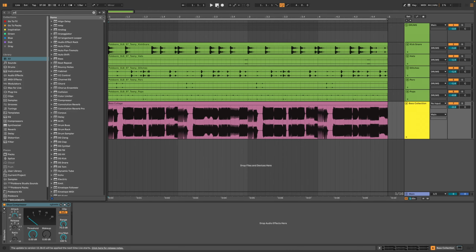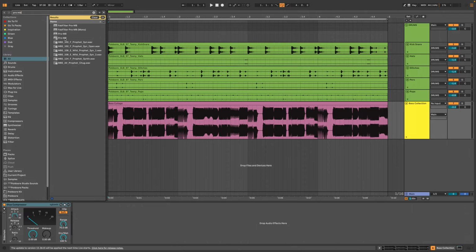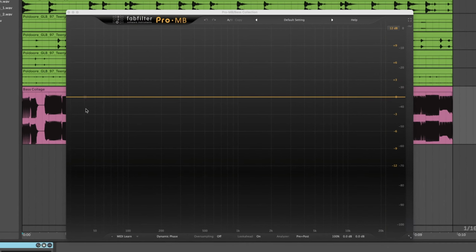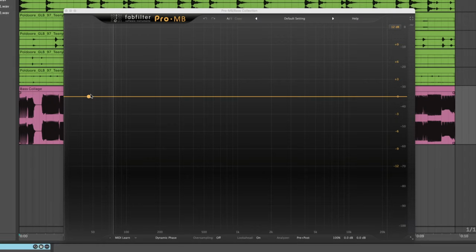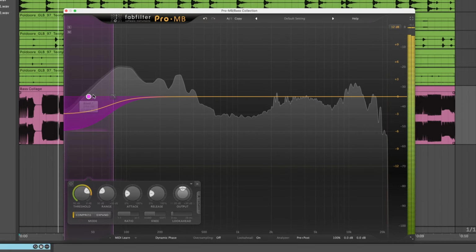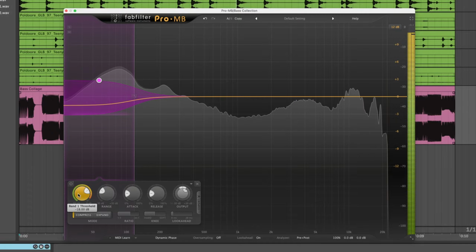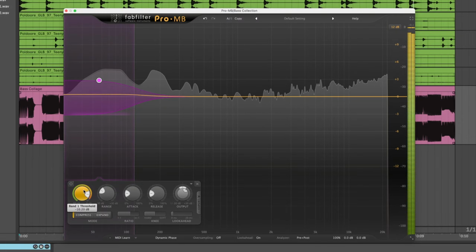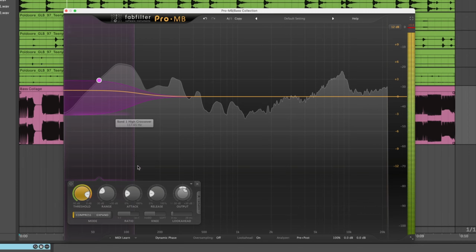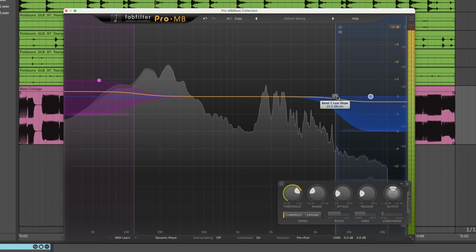My go-to here is FabFilter's Pro MB because it's super visual and easy to use, but any multi-band compressor will do the job here. For the low end, I'll create a band up to around 100 Hz, so we're only catching the deepest subs. I'm gonna raise the gain a bit and set the threshold so that it compresses back down to 0 whenever the bass gets too heavy, which will keep this nice and consistent.